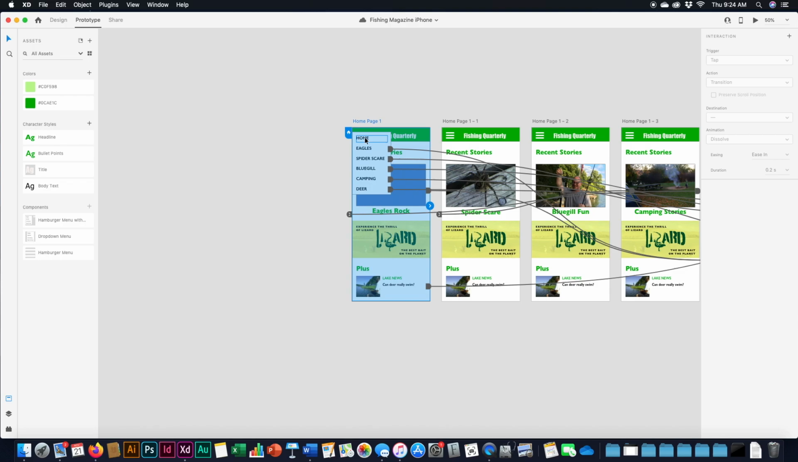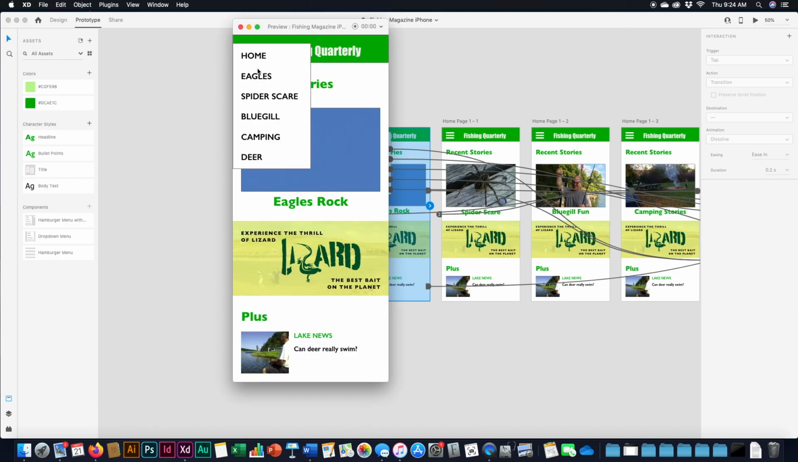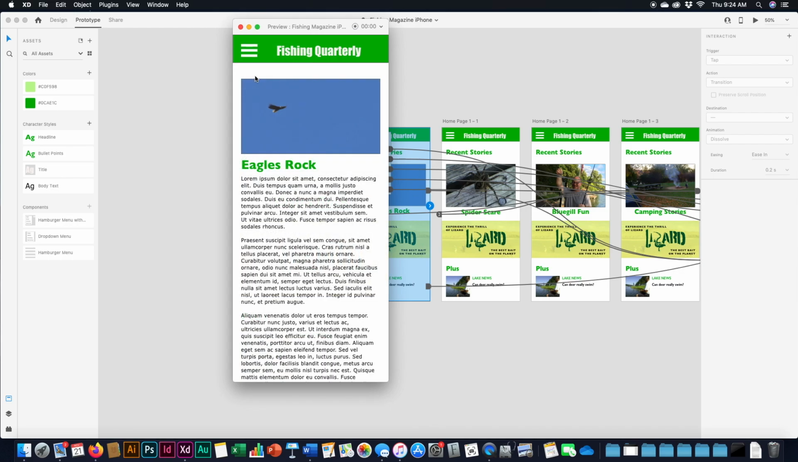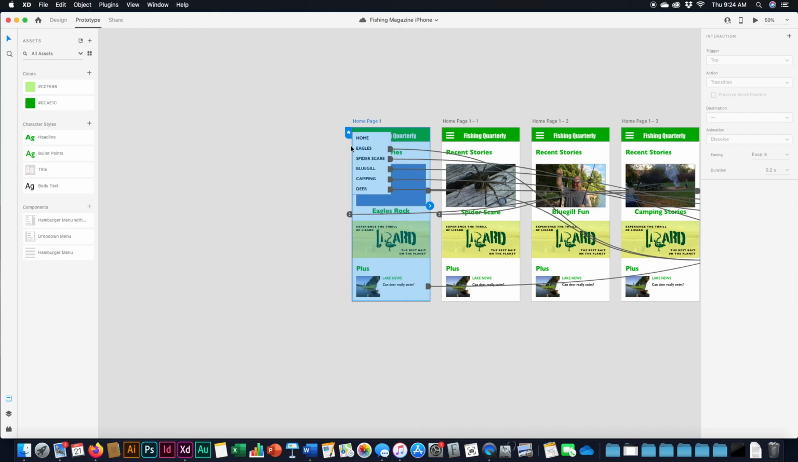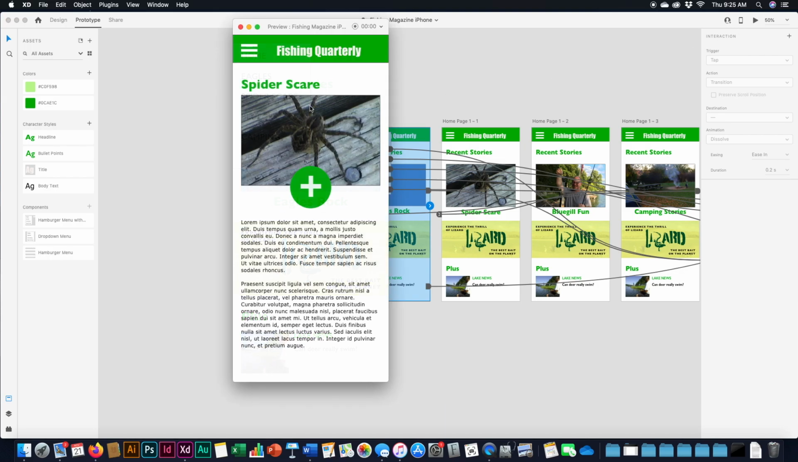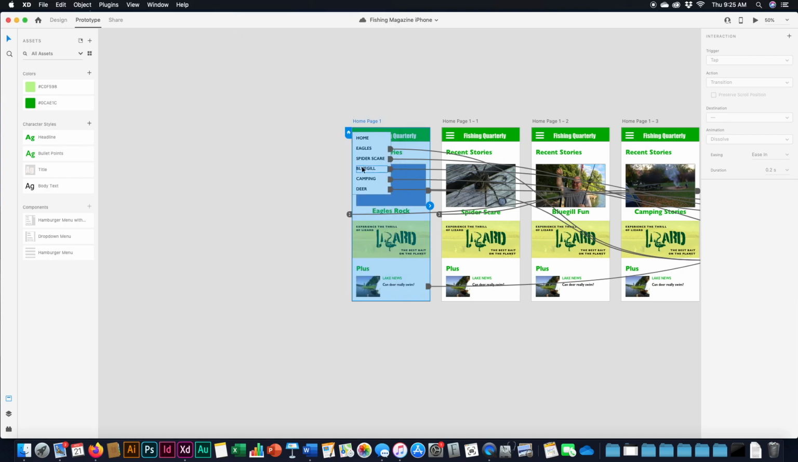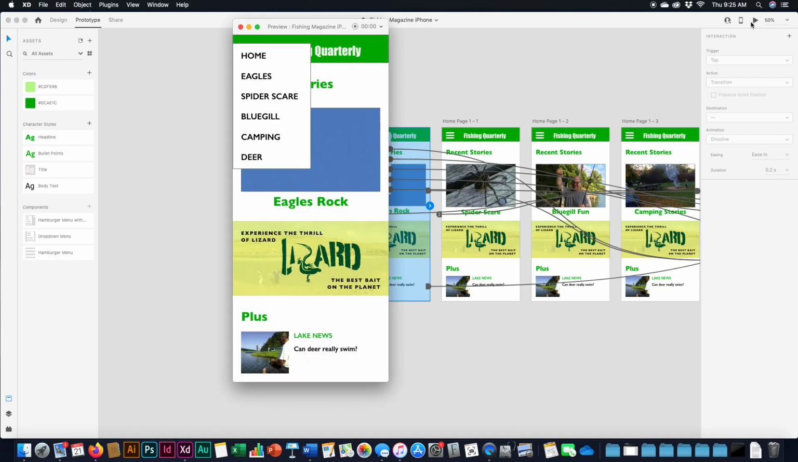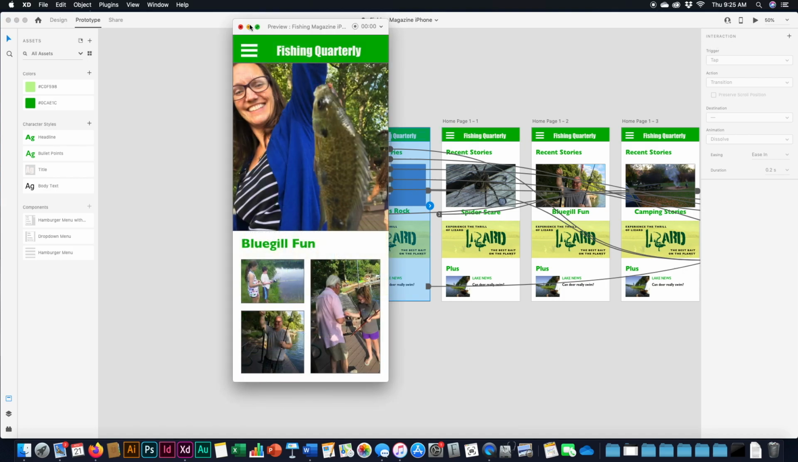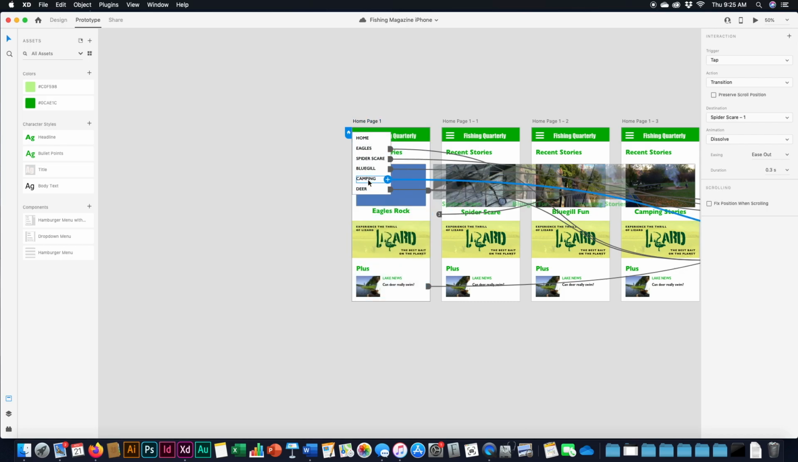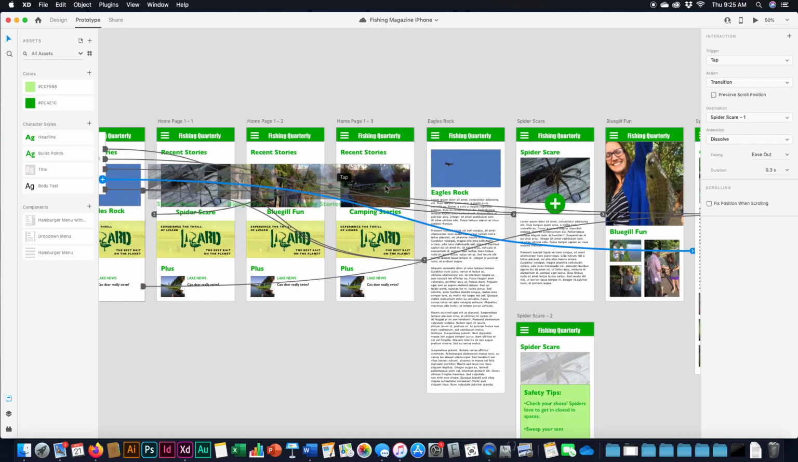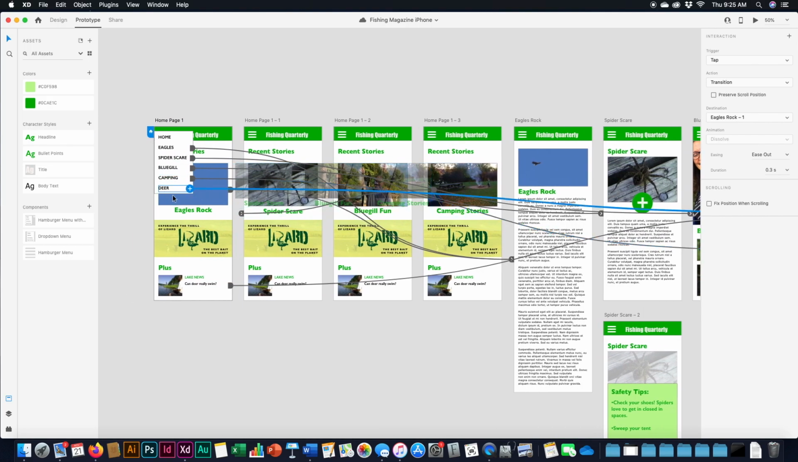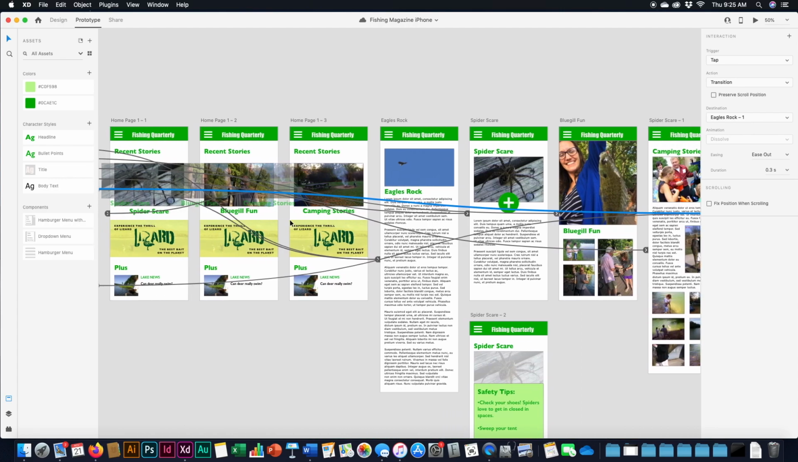So now on this home page, if I click that, home keeps me there, and I can go back. Spider scare takes me to the correct place. Bluegill takes me to the bluegill story. Camping goes to camping, and deer goes to the deer story.